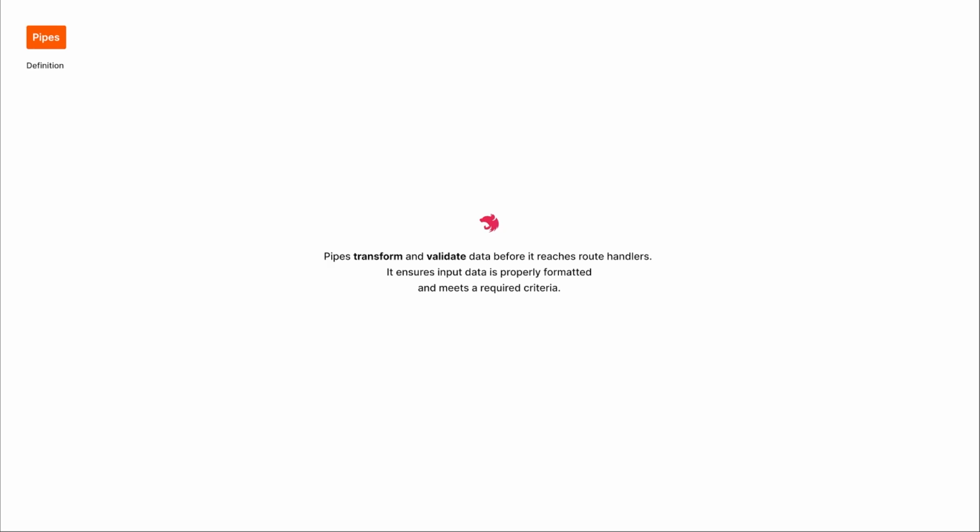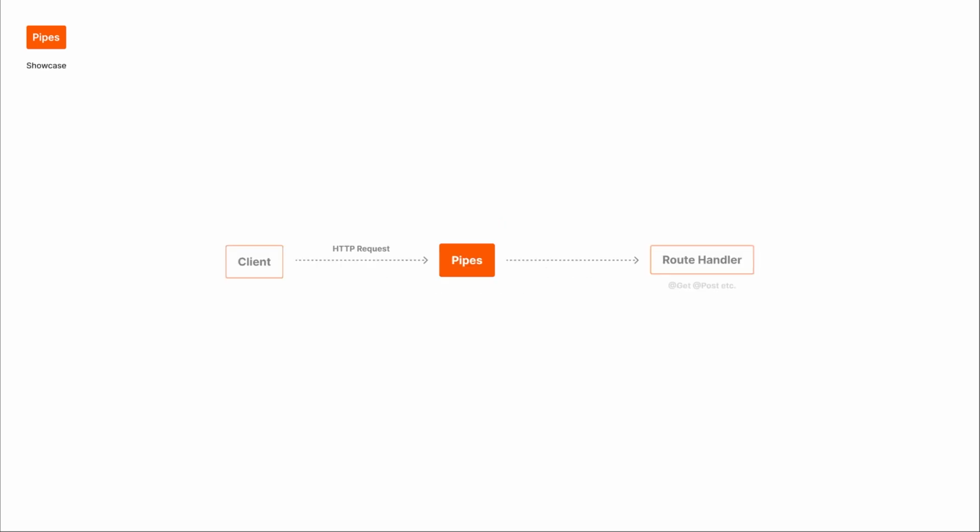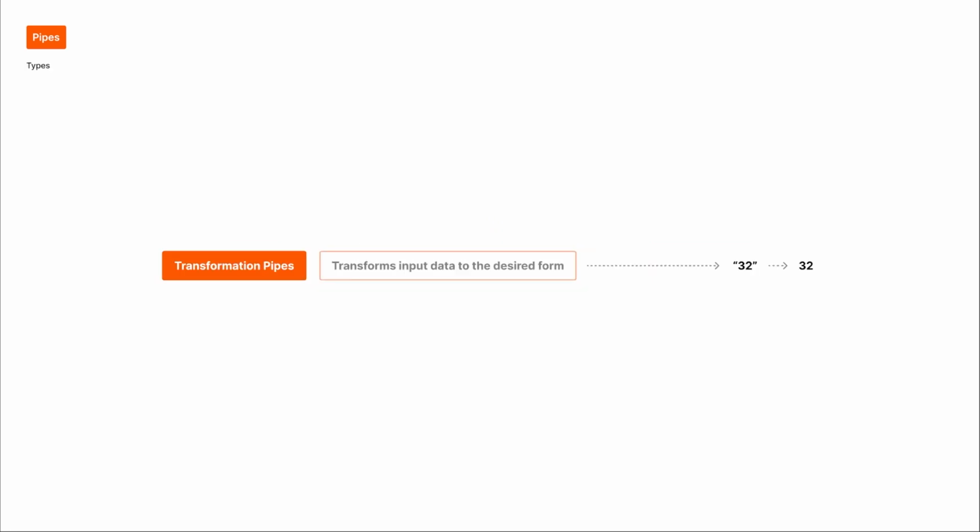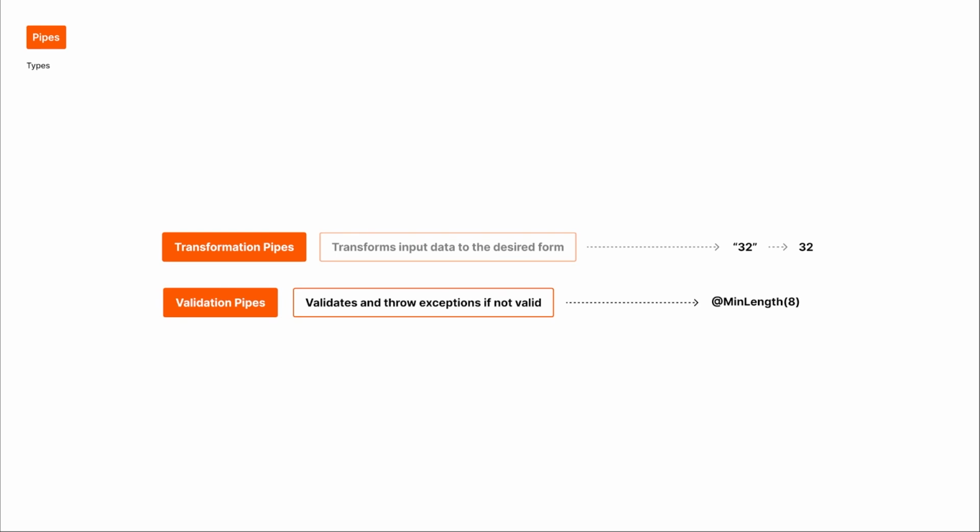Pipes transform and validate data before it reaches route handlers. It ensures input data is properly formatted and meets the required criteria. Pipes also intercept requests, and there are two primary uses: to transform data, for example to convert a string "32" to the number 32, and to validate data, for example if a field has a minimum length of 8.